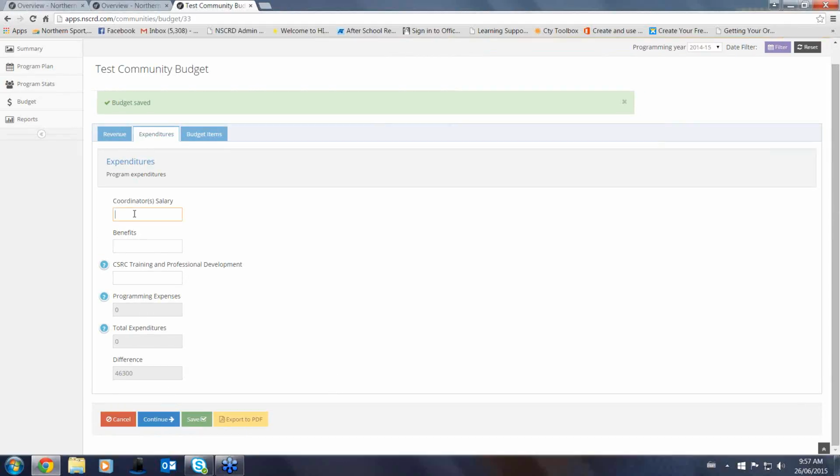In the coordinator salary, that's where you're going to enter in the annual estimated salary for the year. I'm just going to put in a number there at $32,000. Again, you're going to estimate the benefits. If you're completing this, you can look at last year's. If you've been participating in the program for a number of years, you can look at last year's salary and benefits and estimate based on those numbers.